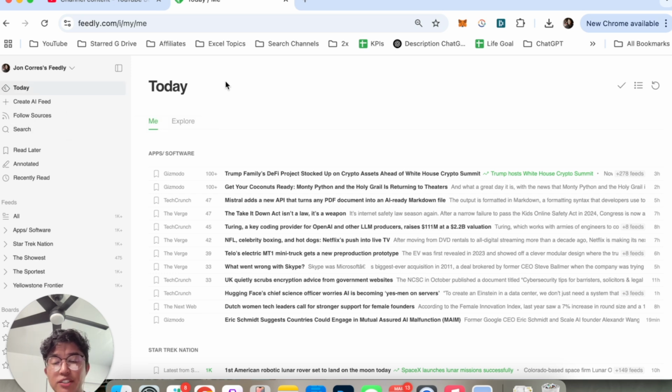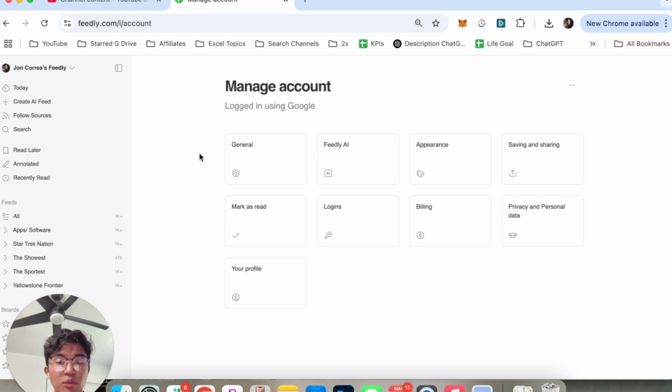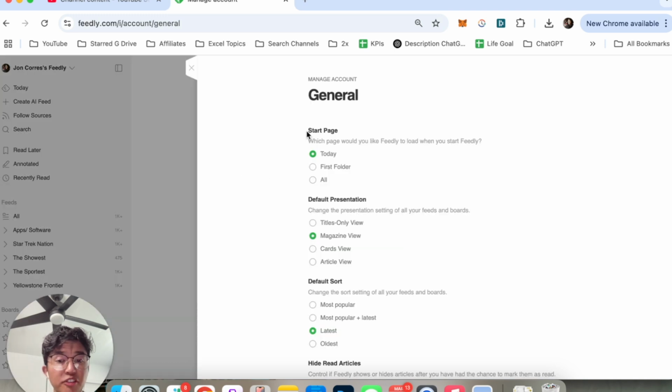But the way to actually do this is that first you're going to log into your Feedly account. Next, you're going to click on your profile name and then click on settings. Once you've done so, you want to click on this general button right over here. And then from here, the first prompt is going to say start page. So you can see that the tooltip says, which page would you like Feedly to load when you start Feedly?